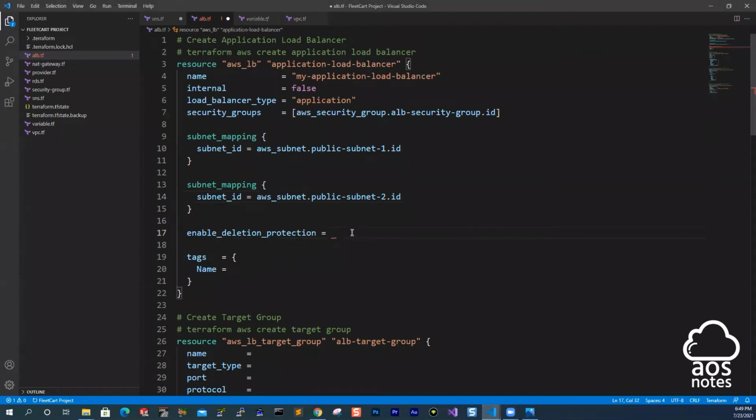So for now, since we are testing things out, we're going to type this as false. We don't want to enable that feature, but I add this argument here just to show you that it is in Terraform.